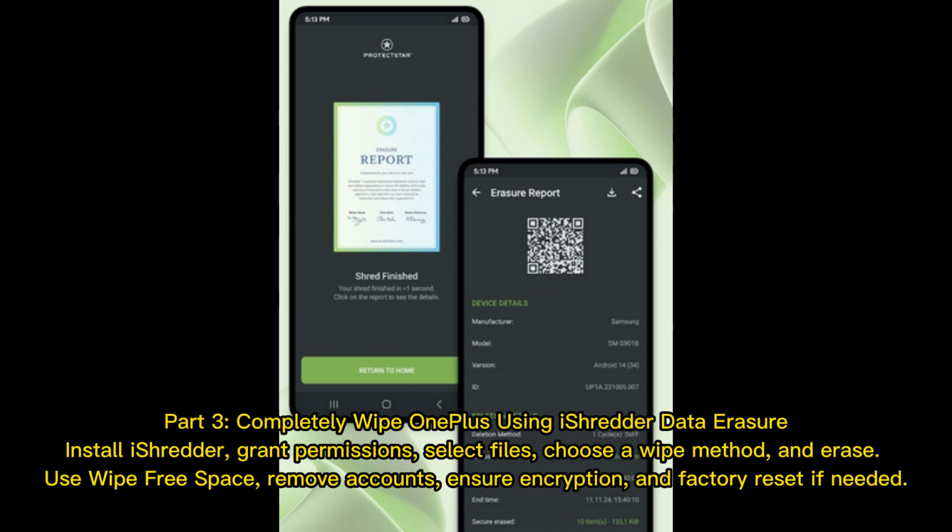Part 3. Completely wipe OnePlus using iShredder Data Erasure. Install iShredder, grant permissions, select files, choose a wipe method, and erase. Use wipe free space, remove accounts, ensure encryption, and factory reset if needed.